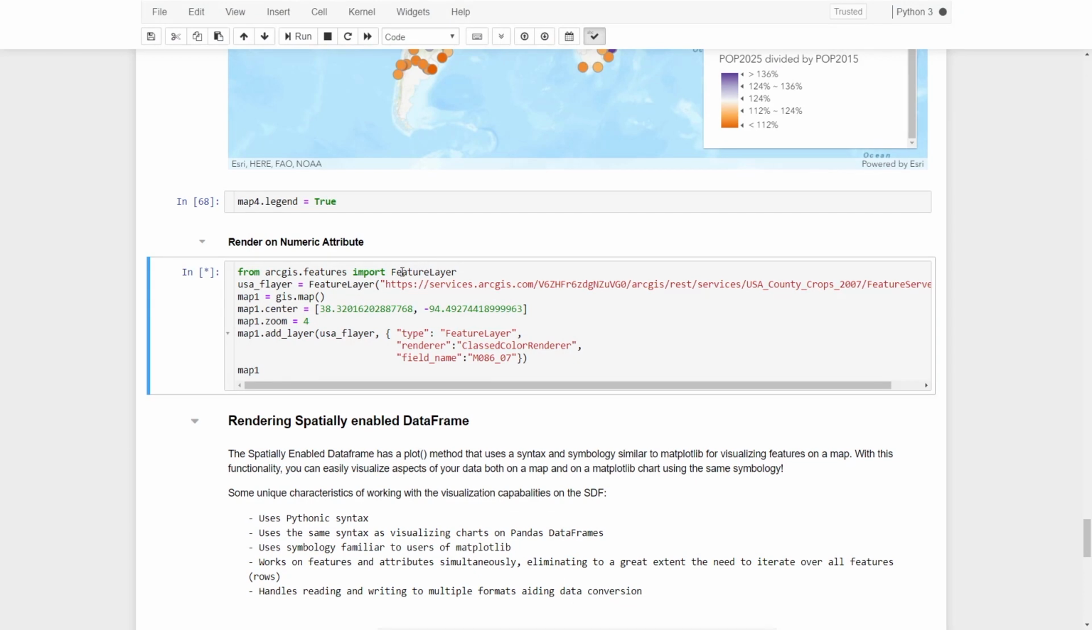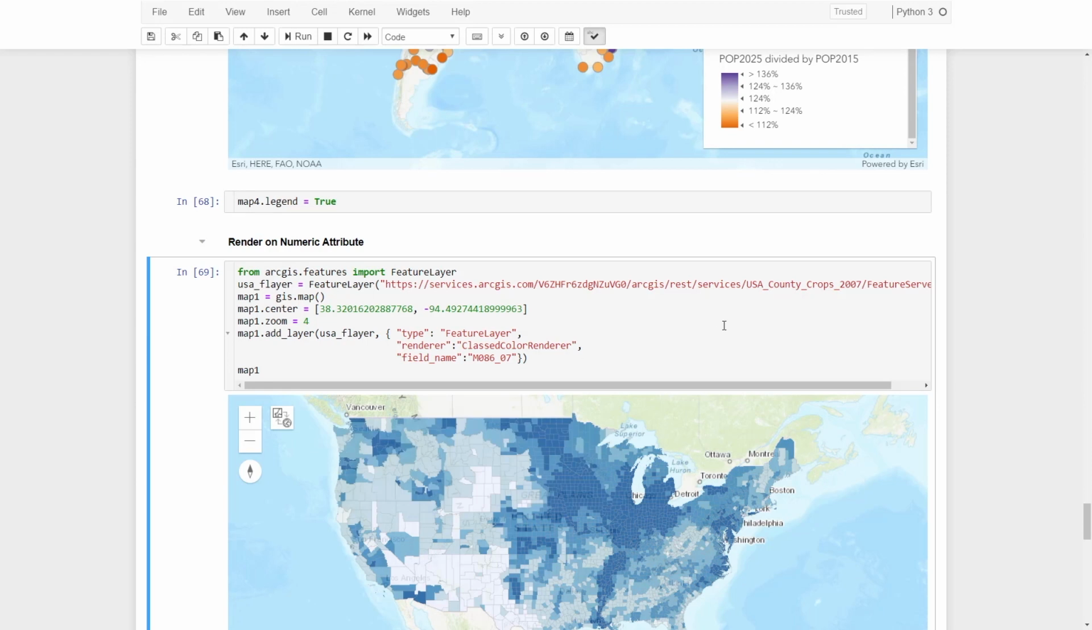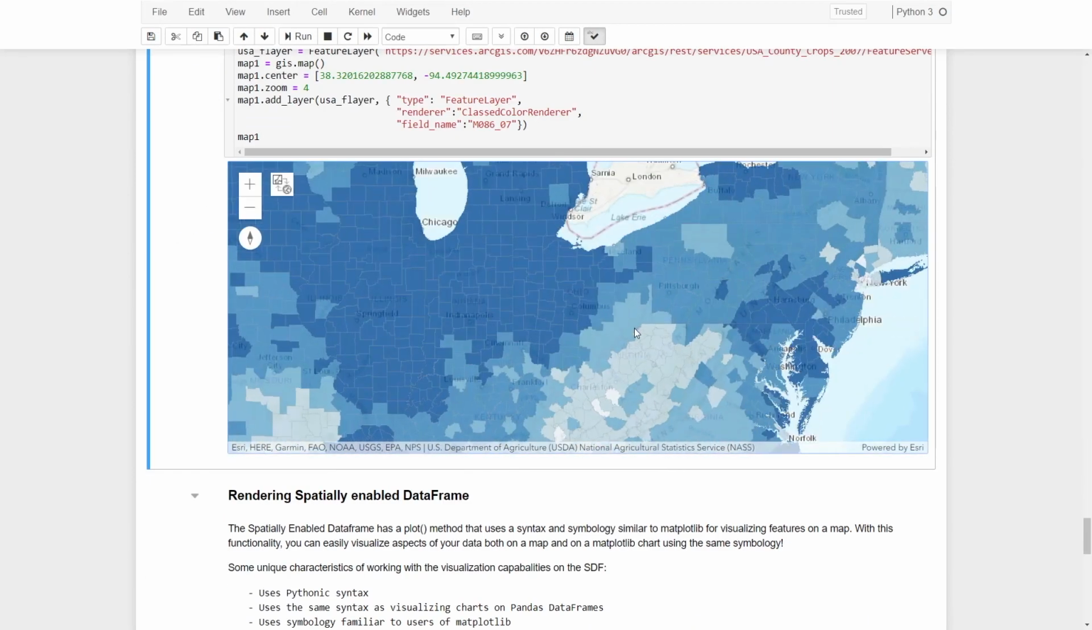We can also render data on numerical attributes. So we're going to take the US county crops data from 2017, create a map and zoom in to the entire United States, use smart mapping, provide the field for the color renderer, and display it on the map. And you notice how fast this reacts. We get the same speed and redrawing rates that we get with the regular JavaScript API, because in truth, that's what's on the back end powering this.